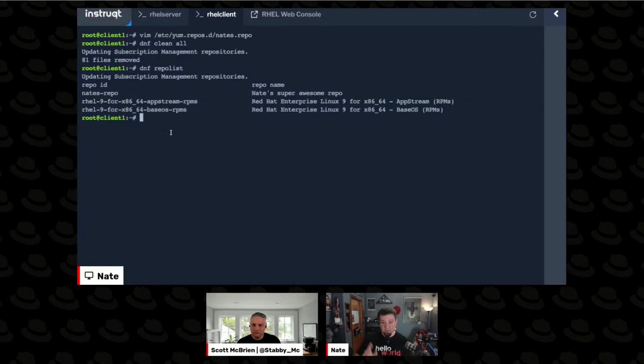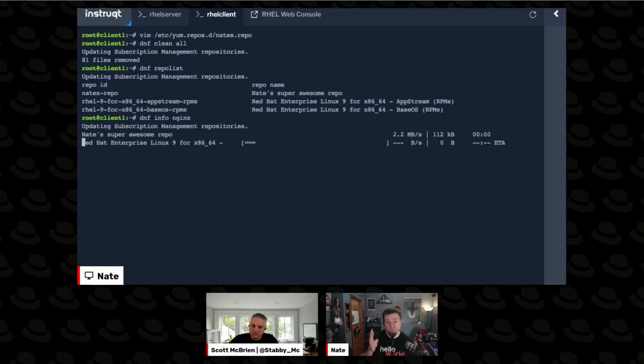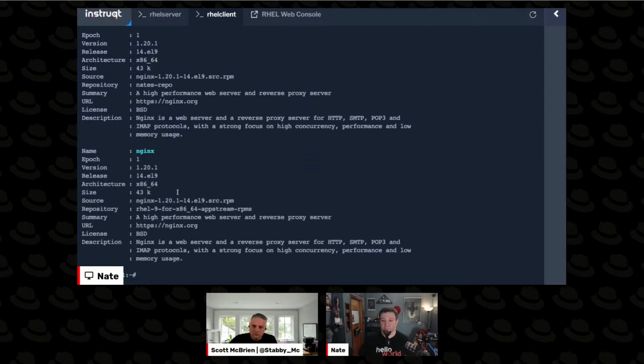Now, you notice I didn't turn off the RHEL repos, and I did that on purpose. We're going to do DNF info on Nginx again and show you how this looks when you have two repos that have the same file in them, right? So now we should see two results in info. One of them will be Nginx that's available from RHEL, and the other should be Nginx, which is identical, but still in a different repo available from my repo.